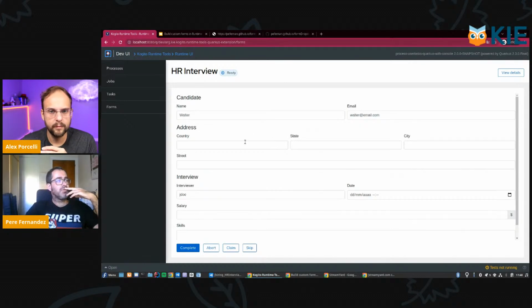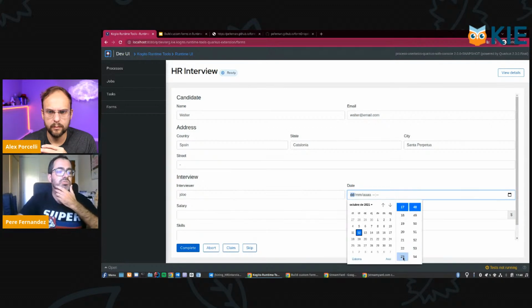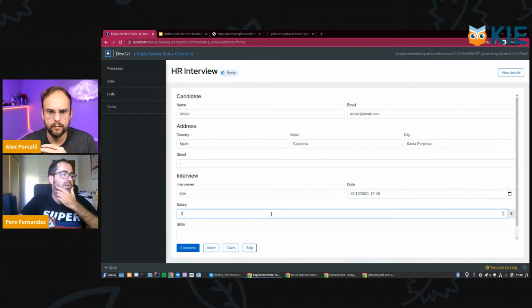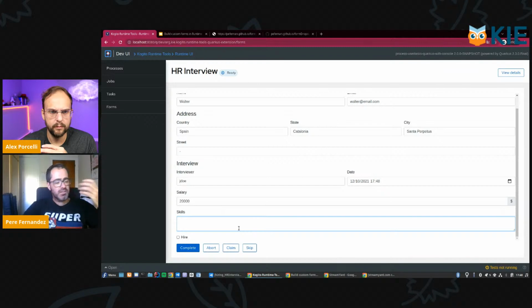So I have this form here. I'm going to add some data: Spain, the state. I'm going to add, I think it's Santa Perpetua. State, I don't know. The interviewer, you see that is JDO. The date, I'm going to select today again. The salary, I'm going to give it a good salary, let's say. Let's add some skills here.